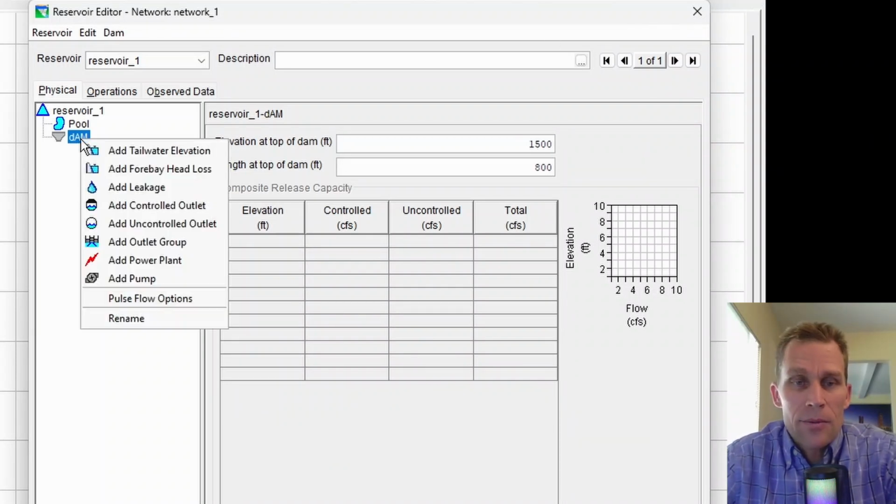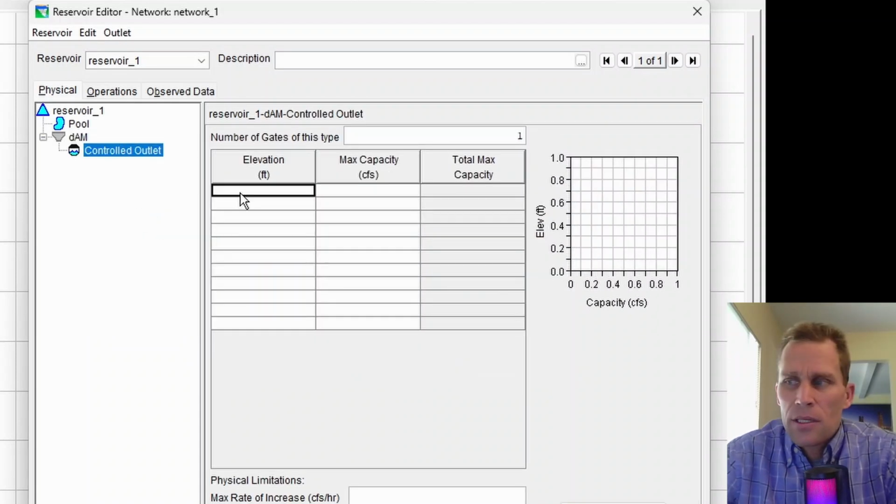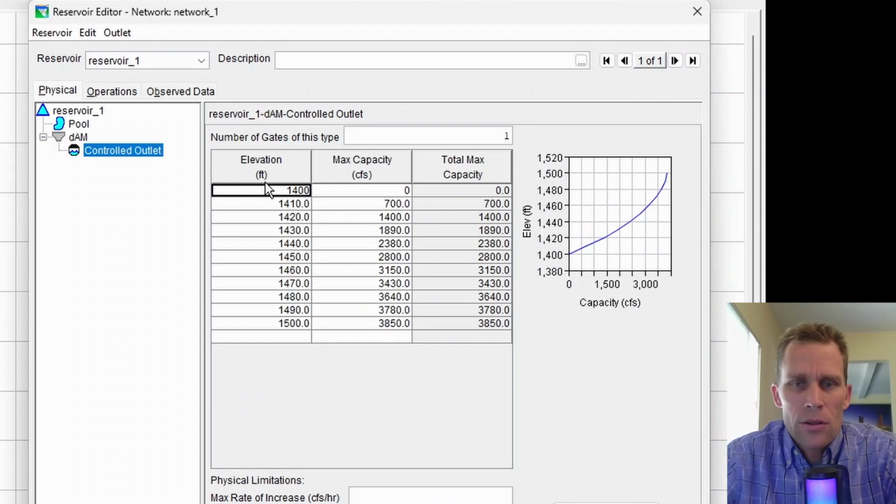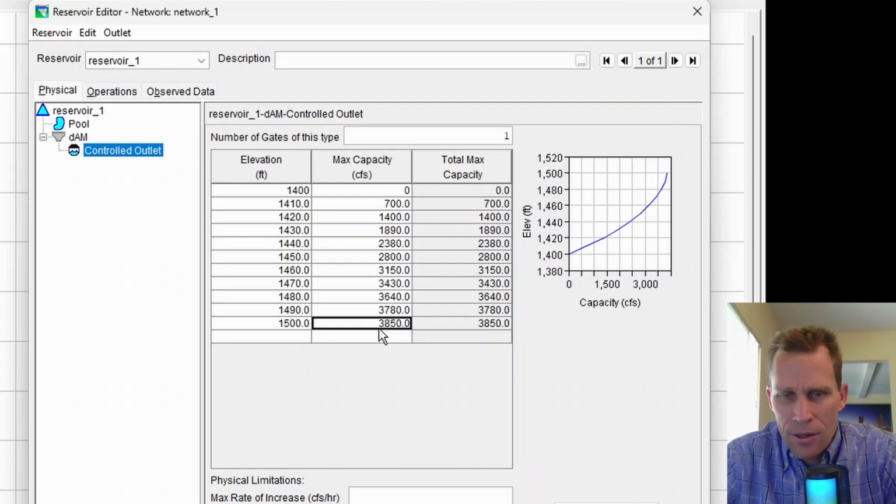And now it's time to add some outlets. I'm only going to have one outlet for this exercise because that's enough. Okay, I'm pasting in some numbers here. So this shows that the invert's 1400 because the flow's 0, but then at the max elevation, we have a max release capacity of 3850 CFS. Okay, we'll keep it at just one gate.